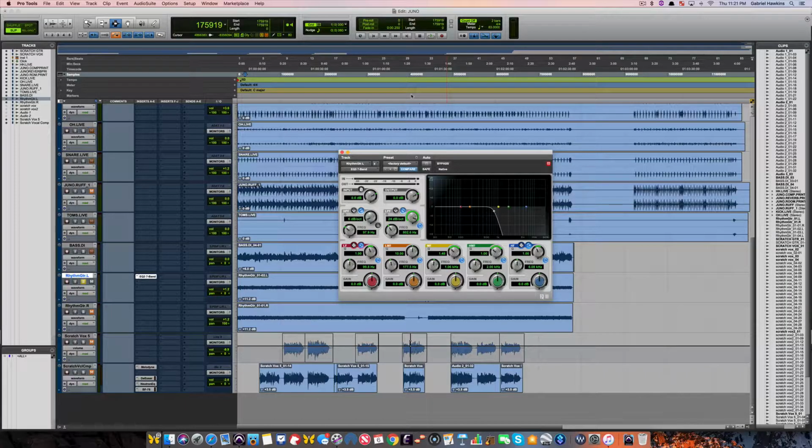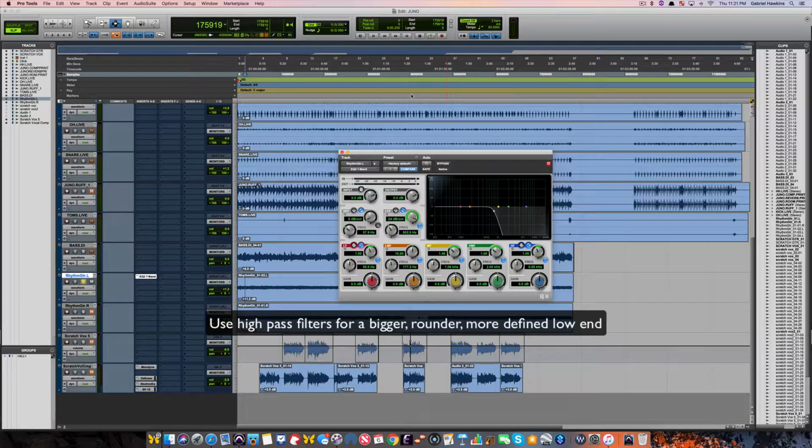But while we're on the topic of using these filters, talking about the secret to an awesome low end in your mixes. And the secret to an awesome low end in your mixes is to use high pass filters. Now, I know that sounds counterintuitive based on what I just told you. I told you we should use low pass filters on kick drums and stuff like that.